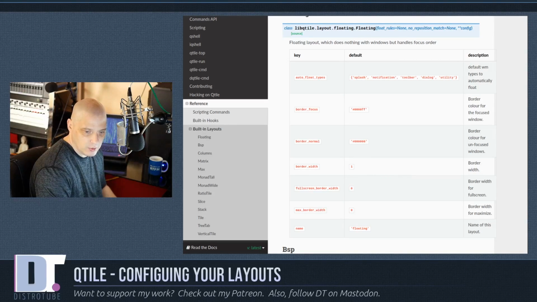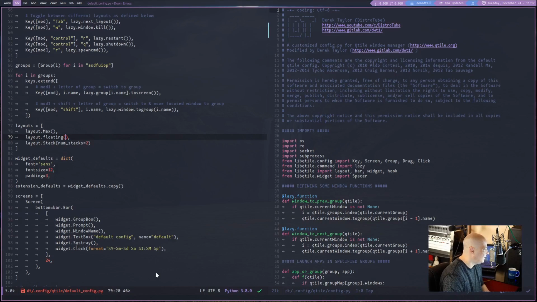So I could go in here and get back inside the parentheses, and I could do something like border_focus, which was one of the keys, and then equals, and then by default, it was in single quotes, and it was 0000FF. But I could change it to any color. I could just do FFF, for white is what that color is. And I can make the border of a focused window inside floating mode have a white border.